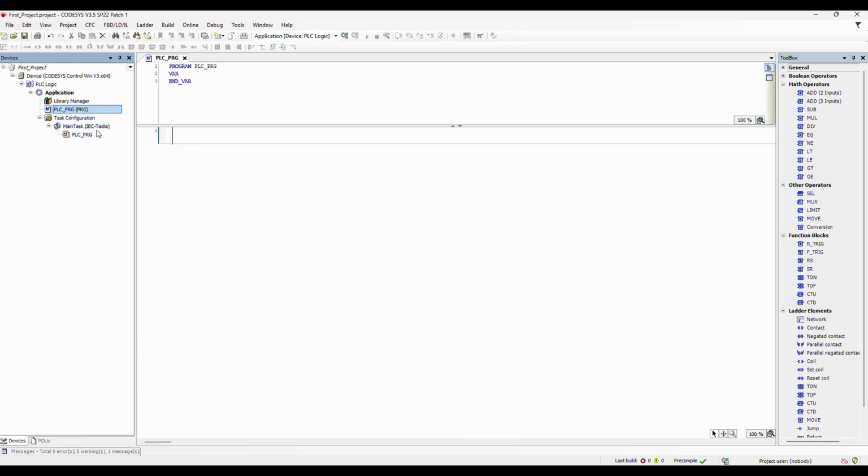Think of task configuration as the scheduler, or orchestra conductor, of your PLC. Without it, your code is just text sitting on a hard drive. With it, you tell the CPU exactly when to execute each piece of logic. In summary, the devices section is your project's blueprint. Top level, the PLC hardware. Second level, the application and libraries.